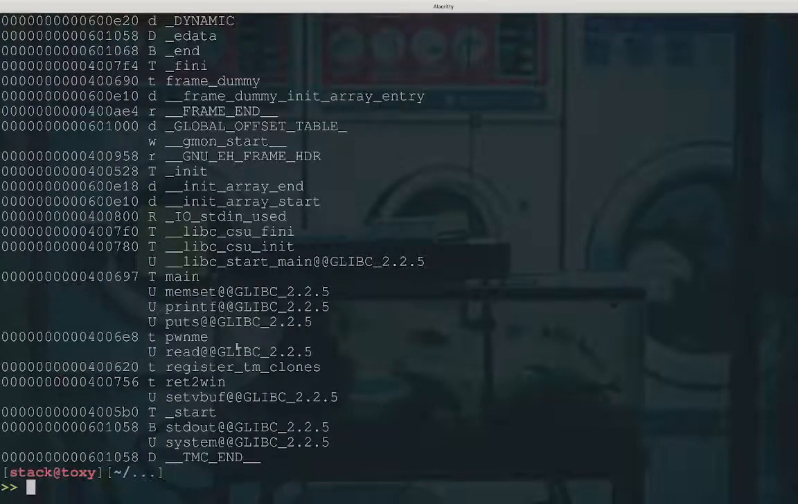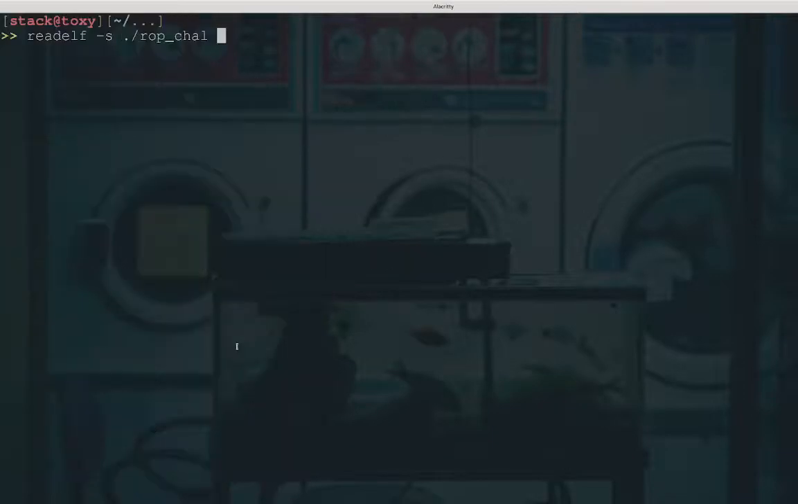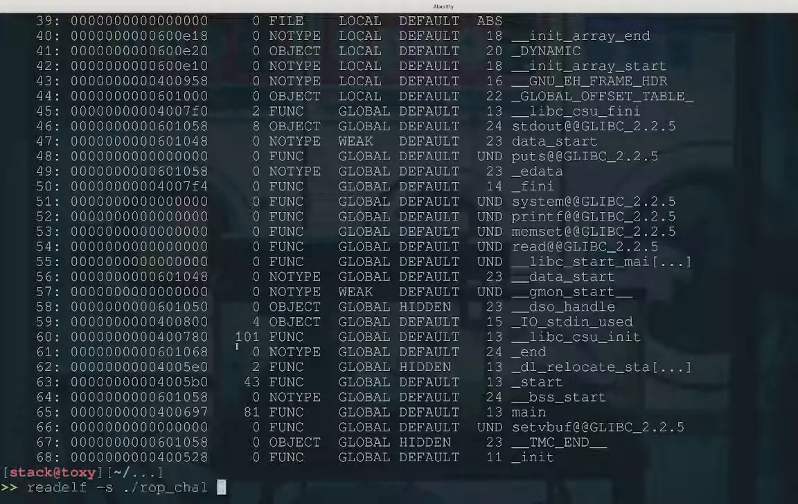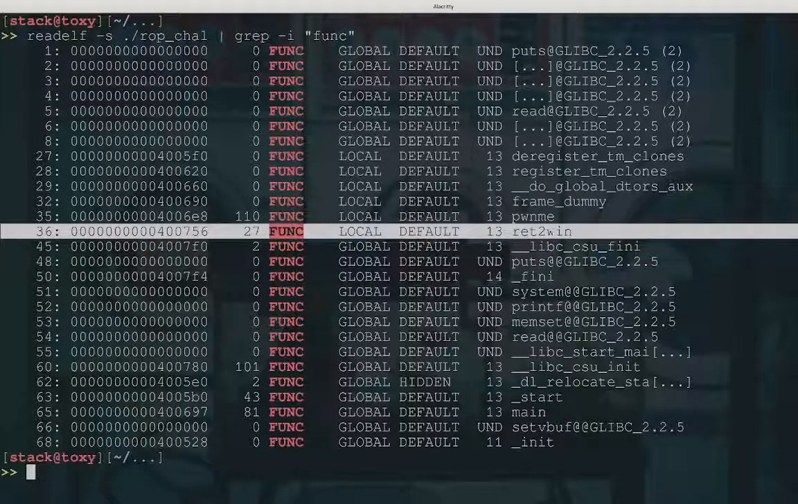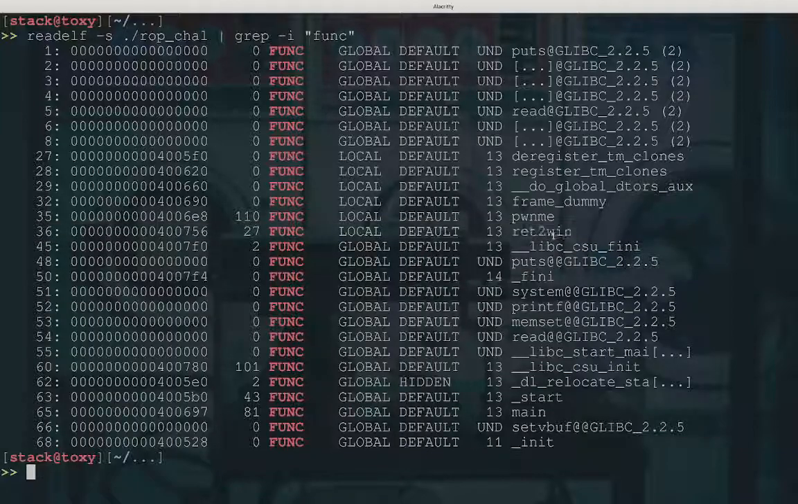We can also use readelf to do this, because we're using an ELF binary, and this works on non-x86 architectures as well. So if I do, what is this, -s for symbols, I'm doing this from memory. Yeah, if we do it like that, it's a little bit more greppable, because we can grep case-insensitive for func, and we'll get the functions found as symbols. What we care about here is this symbol, ret to win, because it looks interesting to us. It's an interesting name for a symbol.